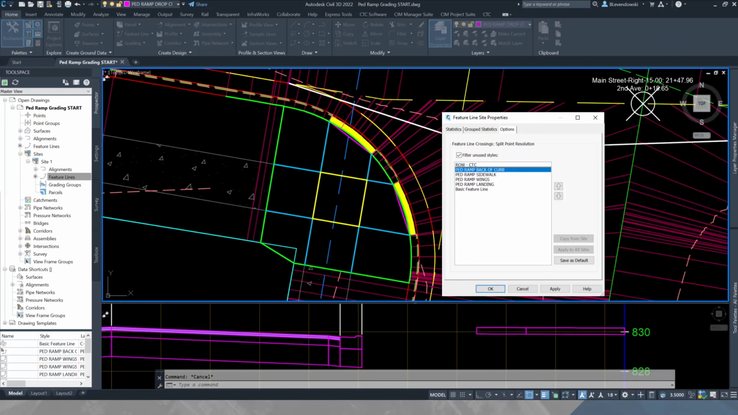Notice the list here. What does this mean? I can change the order of it. This is something called split point resolution, or another term for it is feature line style hierarchy. What this means is that when a back of curb and a sidewalk feature line cross or intersect one another, the one with the back of curb style always controls at the crossing.